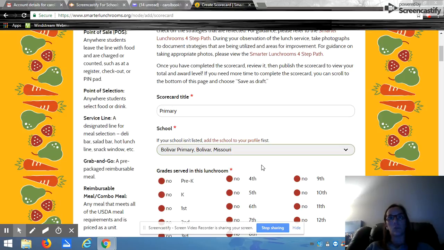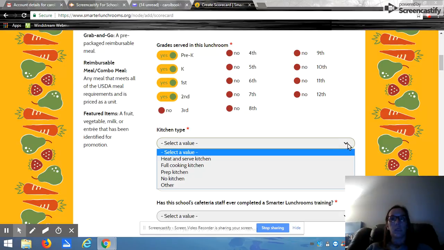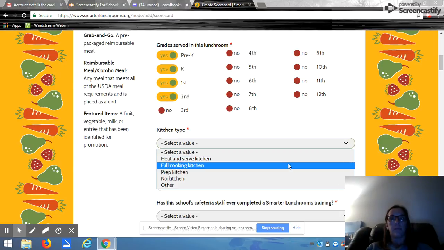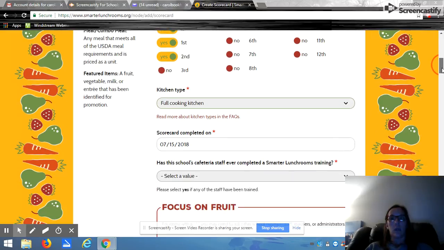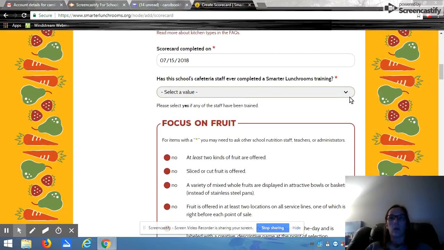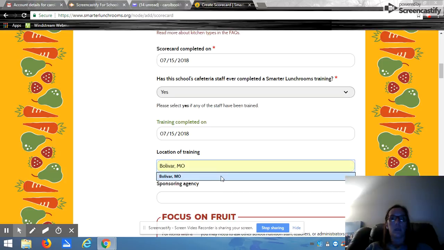And if you have several schools in this section, it will give you the option for the schools that you have. It's going to ask you what grades you serve at that school. So you just click on the grades that are served at that school, what the kitchen type is, if it's a full cooking kitchen or a heat and serve or just a prep kitchen, then the date that you completed the scorecard, and whether or not your staff has had Smarter Lunchroom training and when that was completed and where it was completed.